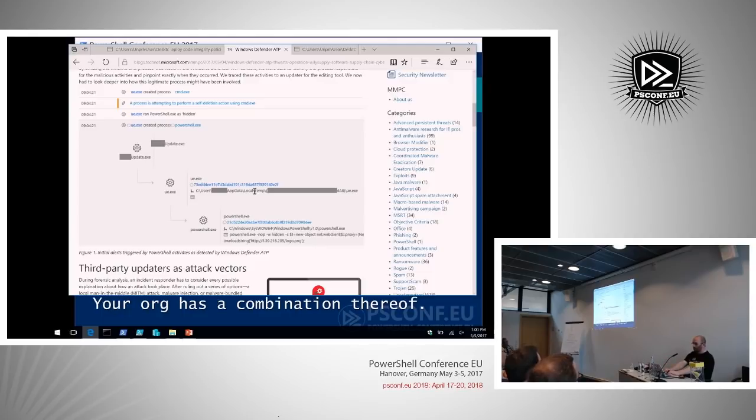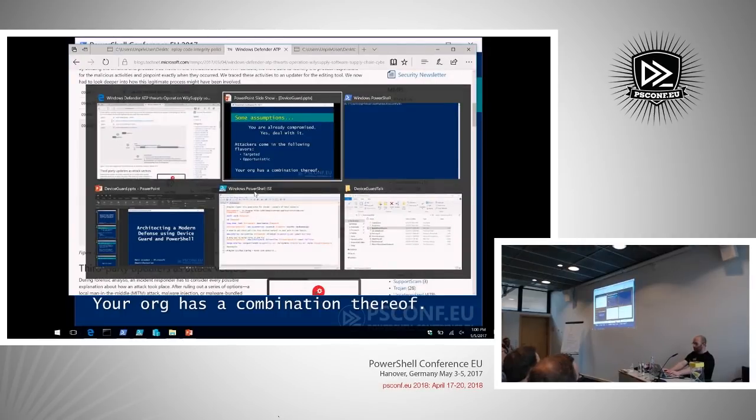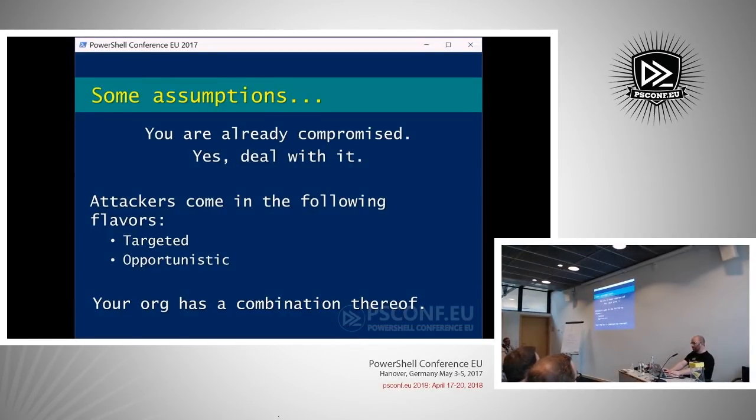Another point that I wanted to make here was that with a whitelisting solution like Device Guard, this would have never even happened in the first place. The malicious update utility was not signed. And so because we're talking about whitelisting, where we're talking about explicit trust, deny all unless it's something that's explicitly allowed by policy, then this malicious executable would not have executed in the first place. Okay? So yeah, your organization is going to have a combination thereof, either targeted or opportunistic or a combination, okay?